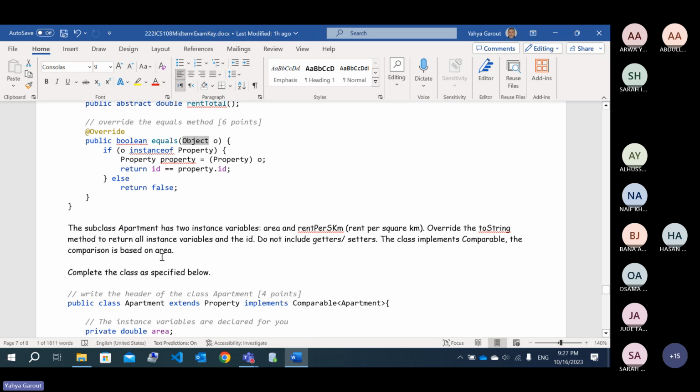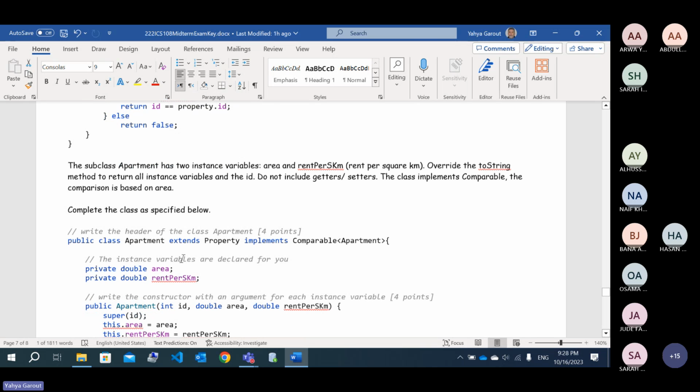Of course, here, do not include getters and setters. So in this subclass, the question is telling you not to include getters and setters. So you just add what is required. In this class, we need to make it comparable for the apartment. So one apartment will compare to another apartment based on what? Based on the area. So here, this is the header of the class. It's Apartment that extends Property, and it implements Comparable because this is required in the question.